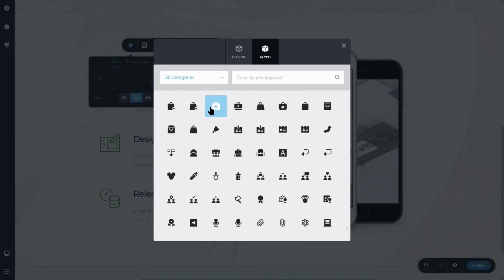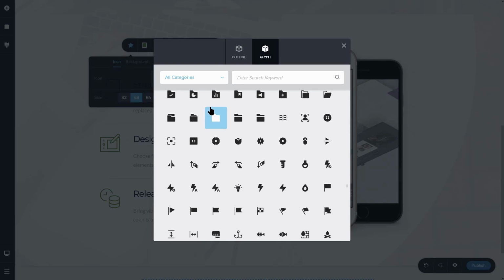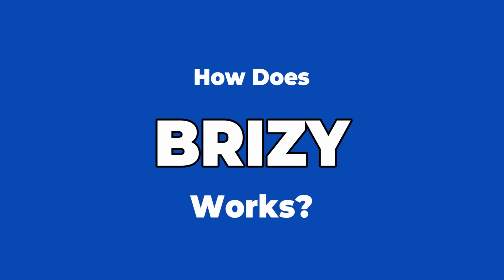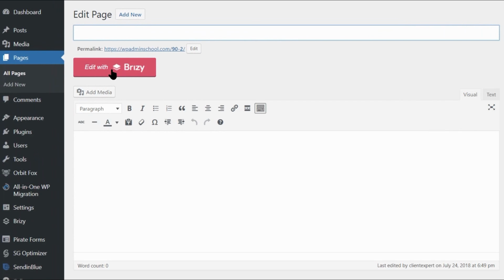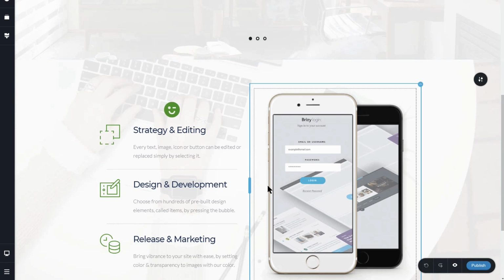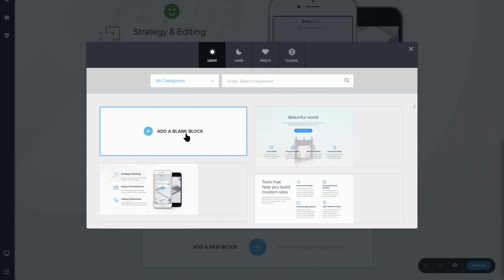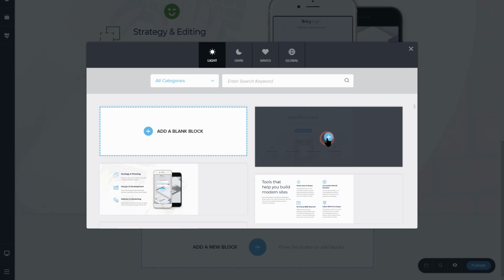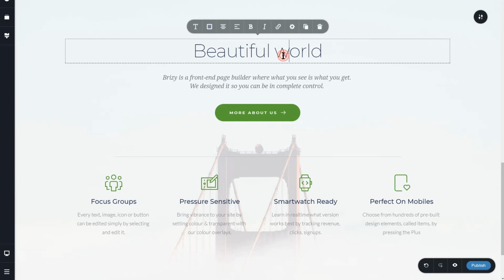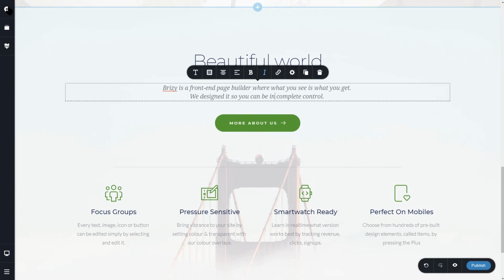Now we are going to take our Brizy page builder review more hands-on. You can launch it when editing a post or page, like any other page builder. Then you'll have the option to choose from existing blocks or start from a blank block. I selected a pre-built block to start. But it's easy to tweak the existing content using drag and drop. And you can also easily add your own elements.